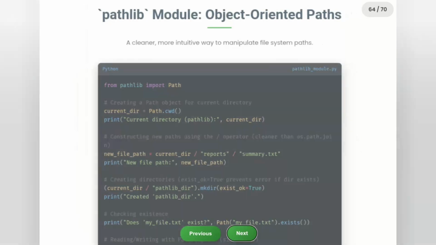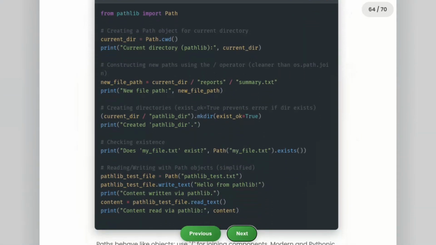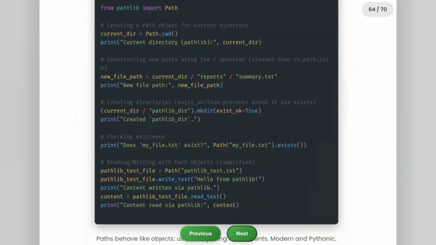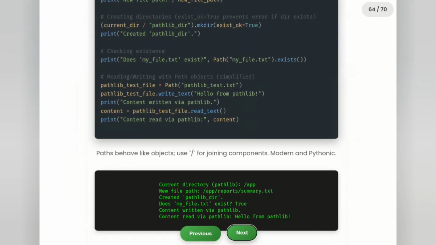The pathlib module offers an object-oriented approach to file system paths, making path manipulations cleaner and more intuitive than the os.path functions. Pathlib paths behave like objects, allowing you to chain methods and use operators like / for joining path components. It's generally considered the more modern and Pythonic way to handle paths.